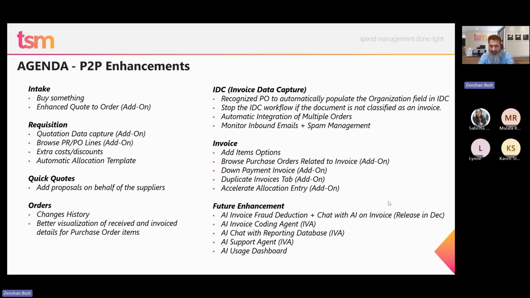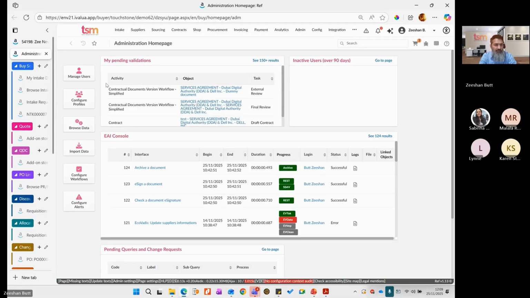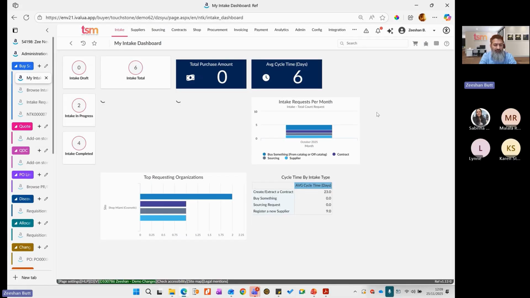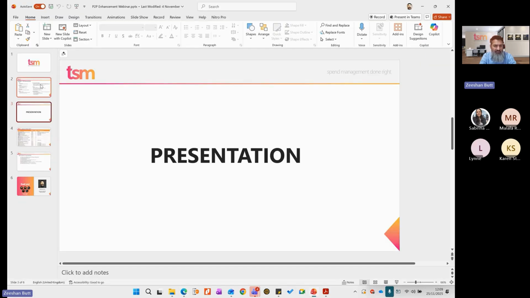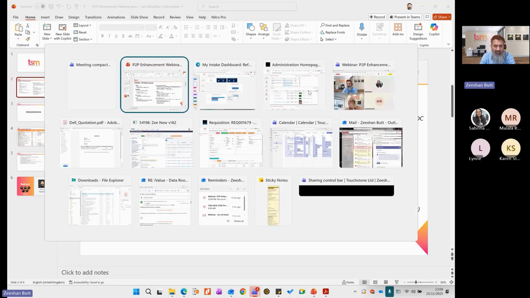Let's deep dive into the presentation. So the first use case is, I'll just keep reminding myself actually. So the first use case is buy something. Yeah. So let's have a look at that.